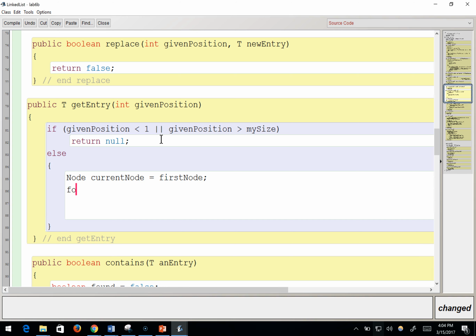And here's where a for loop might be good, for int k equals. Okay, but we've got to think this through, right? So if given position, again, is 3, how many times do we need to advance the current node? Again, twice, right? So you can say, let's see, if k equals 1, k less than given position, is that going to work?